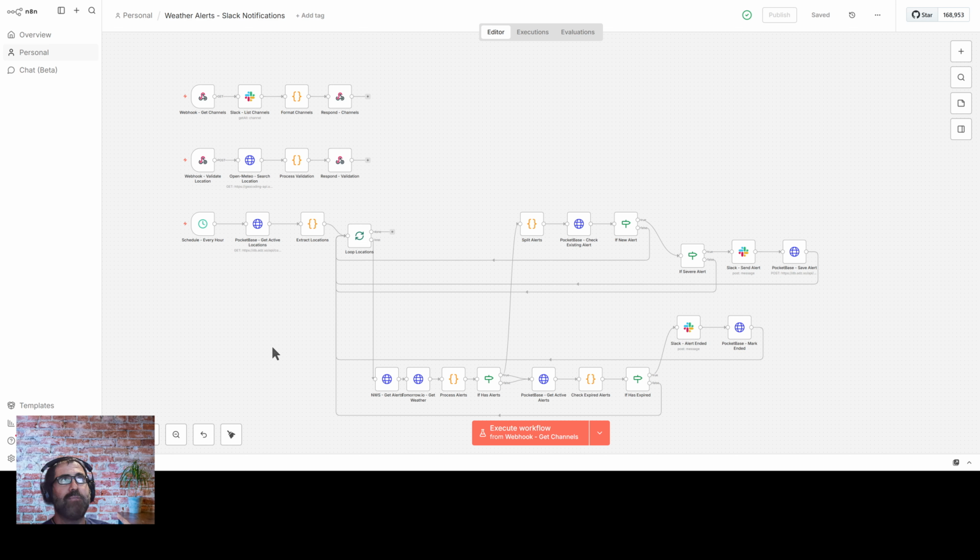Hey there, I'm going to show you today an automation made in N8N that sends automated Slack notifications when some weather alerts happen. Why is this useful?